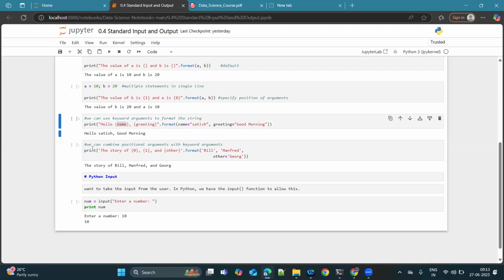Here we can combine positional arguments with keyword arguments. See here, I'm going to print the story of {0}, {1} and {other}, dot format Bill, Manfred, and George. Here other is my variable, which has the value George, so obviously George will be printed there. When it comes to 0 and 1, 0 is Bill and 1 is Manfred. So the story of Bill, Manfred, and George.